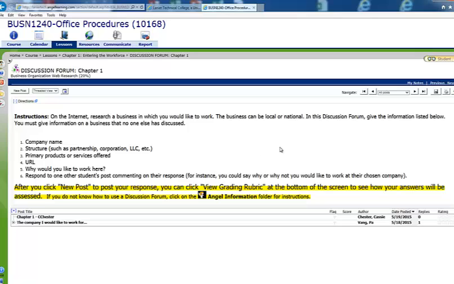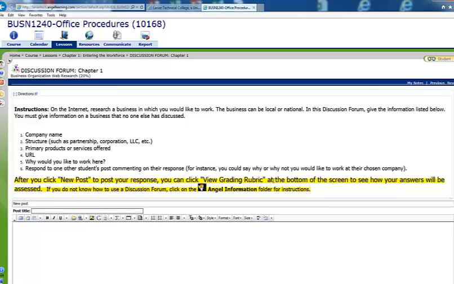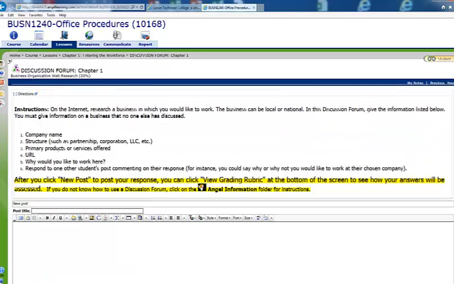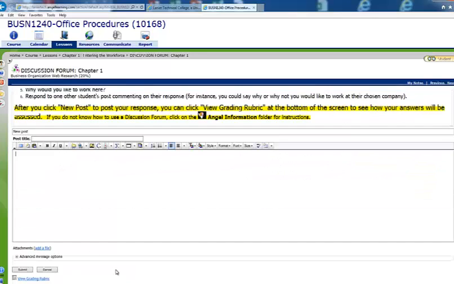Remember that when you are responding to this, I've given you a little information here to start with, and it says after you click new post to post your response, you can click view grading rubric at the bottom of the screen to see how your answers will be assessed. So I'm clicking new post, and then I'm going to scroll down, and there's a grading rubric down there. You're going to put a title in your post. You're going to answer all of the questions that you see there, and then you're going to hit submit.